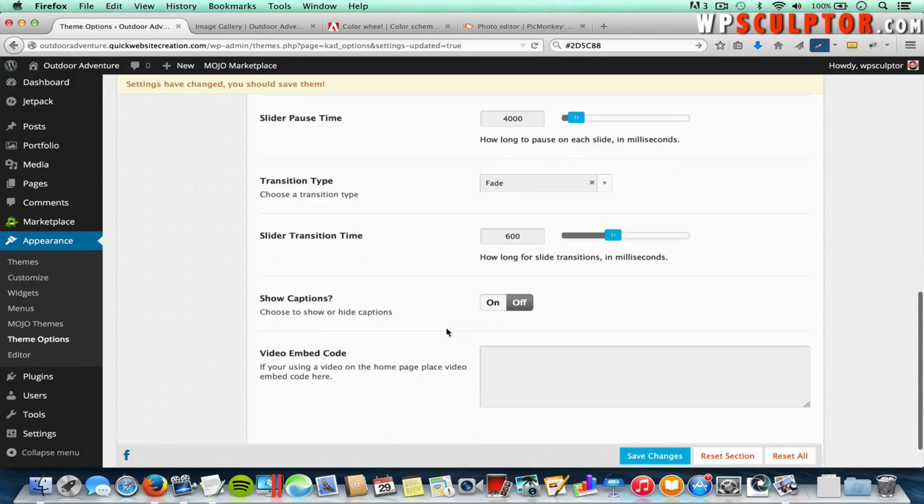And then scroll down. Also, if you want to include captions, since we did add text on our first slide, we do need to turn that on. So we're going to click on On. And then we're going to click on Save Changes.